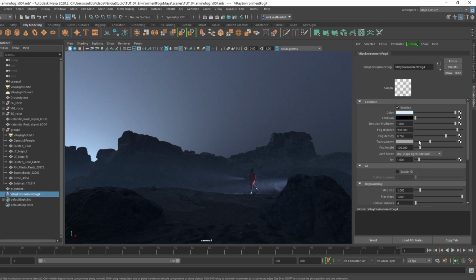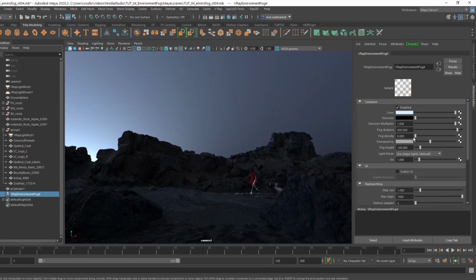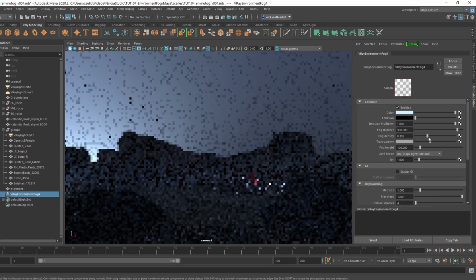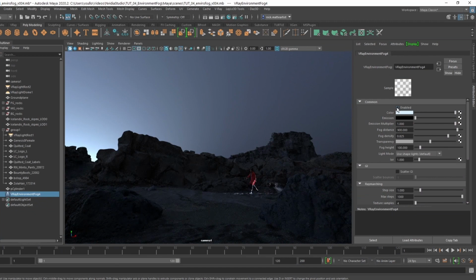And if we play with the fog density, if we bring it all the way down, we can think of it like opacity. It'll completely turn it off, and we just want to bring that back. Another way of turning off environment fog is simply enabling and disabling it.